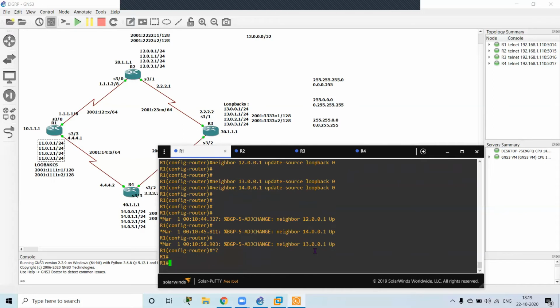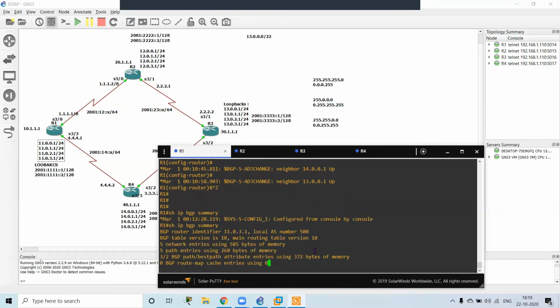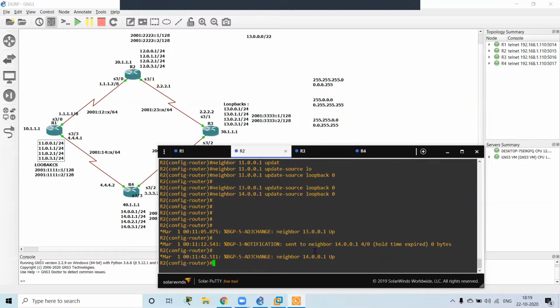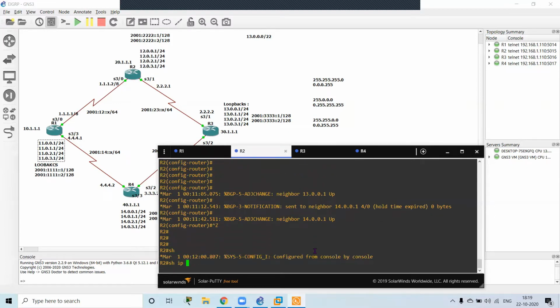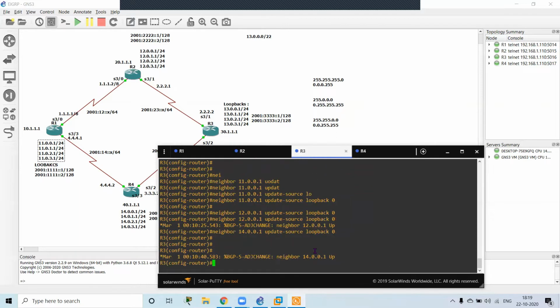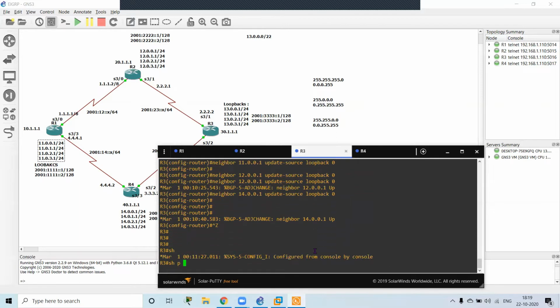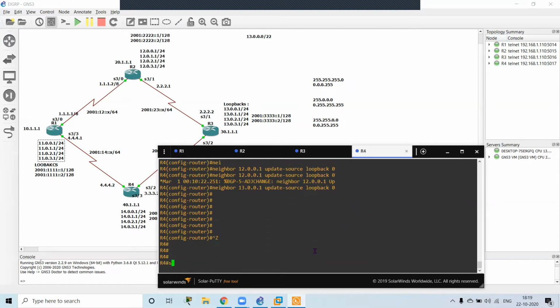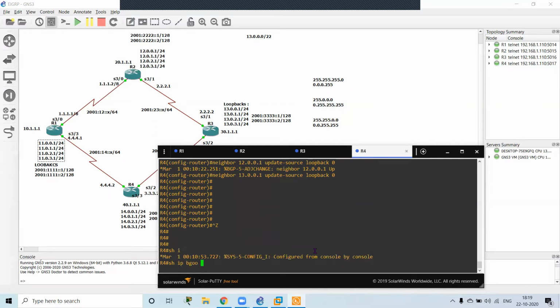Now if I go on R1 and check show IP BGP summary, you can see my neighborship is up now. You can see I am getting some prefixes. I can verify show IP BGP summary on all the routers.